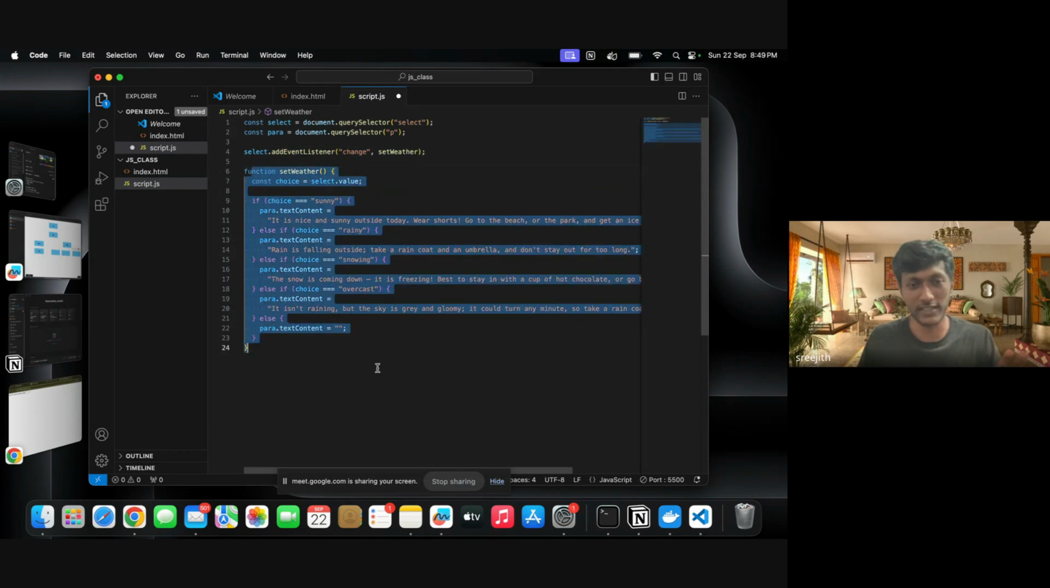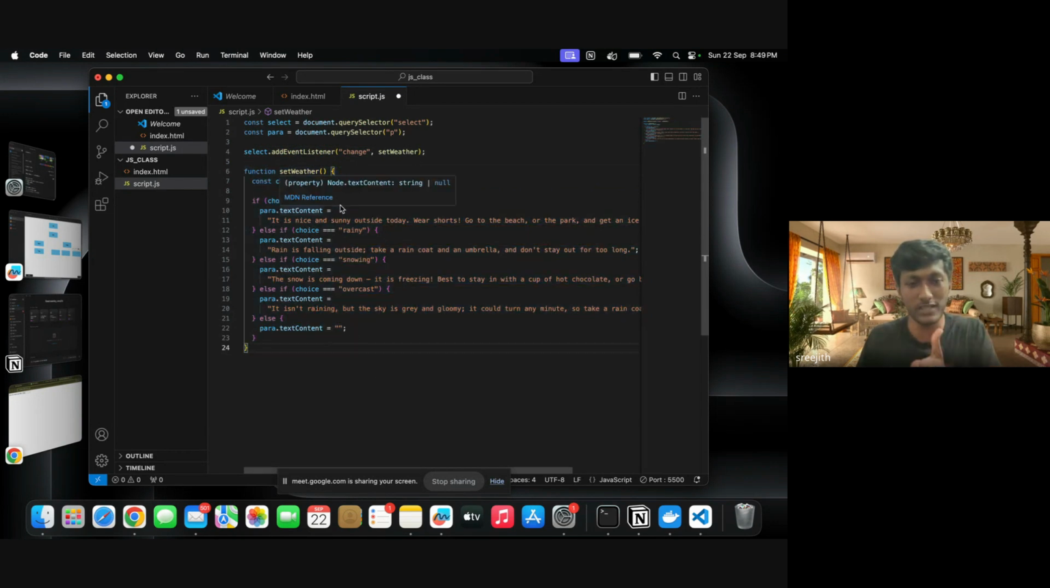You can first go through the function. The function is: if the choice is sunny, I want the paragraph para dot textContent, and these all are methods in the document object manipulation to manipulate the documents. If the weather is sunny, I want the paragraph to be written as this thing. Else, if the choice is rainy, I want the para to be written as this thing, and likewise. So this is the function.